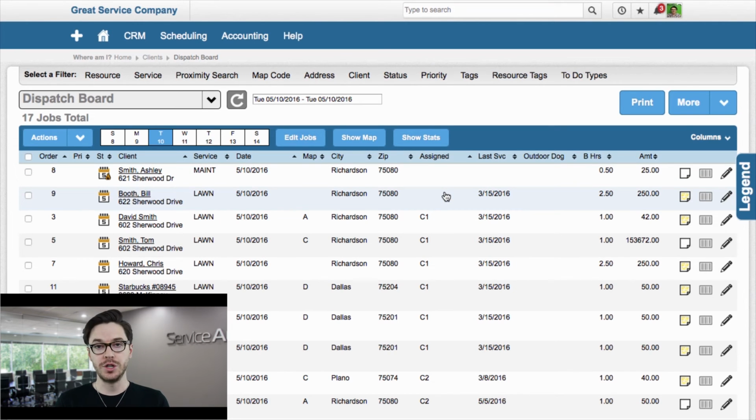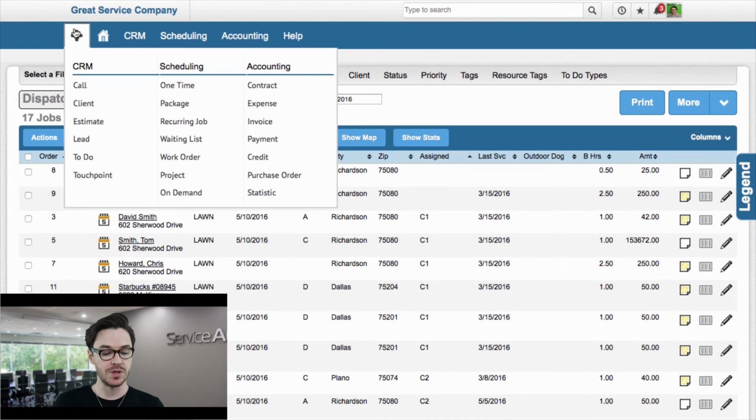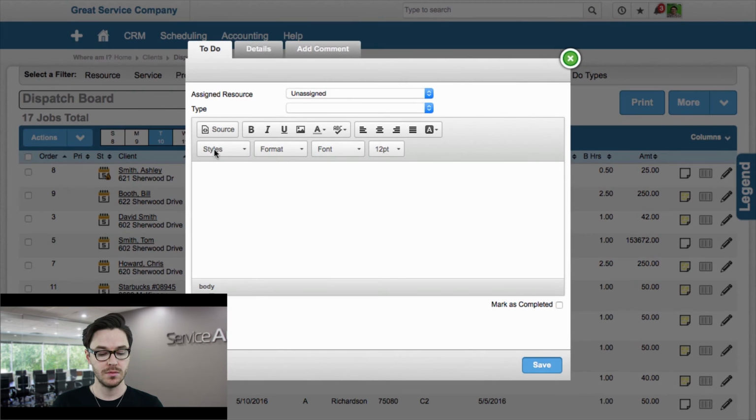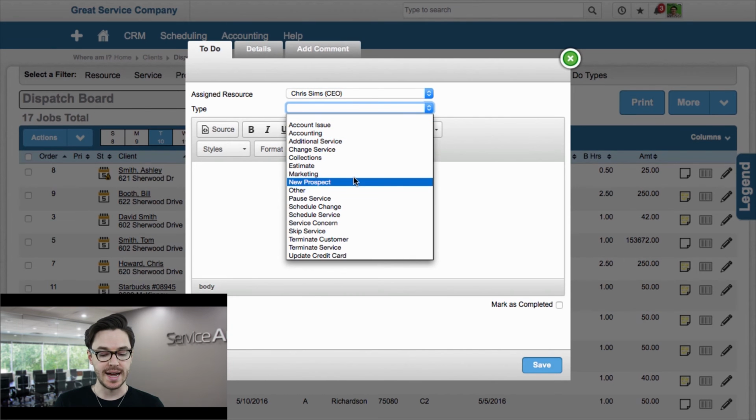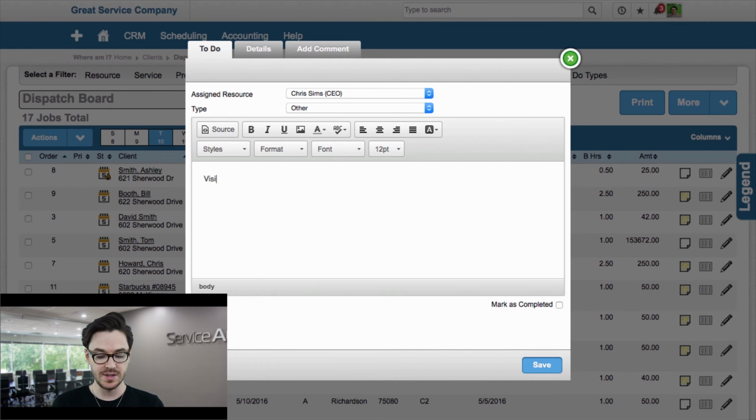So from here, what I want to do is add a to-do. Let's say that I want to visit, we'll say Bill Booth's property here. And I'm just going to make sure that the crews have been doing a good job. So what I'll do is hover over my plus sign, add a to-do. I'm going to assign it to myself. We'll set a type, and we'll just choose other for this example. And I'm going to say visit the property to inspect quality of work.